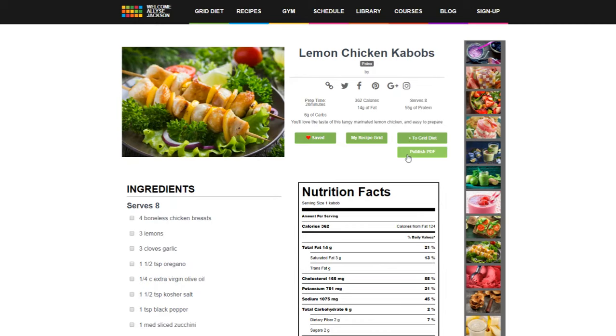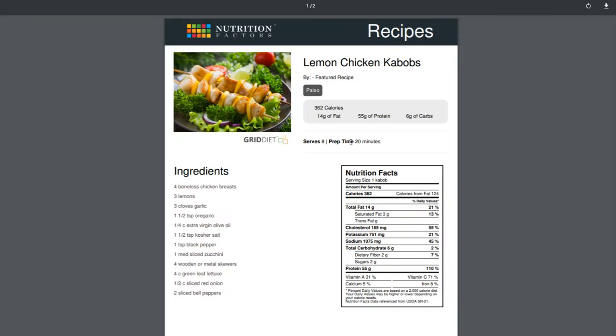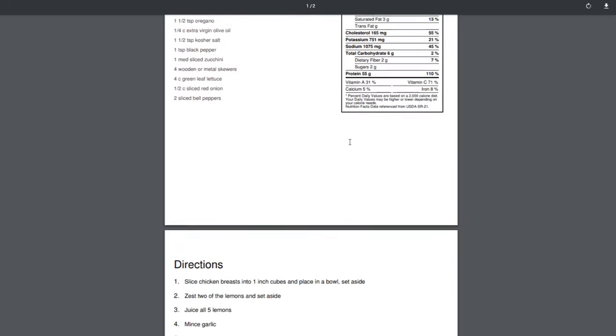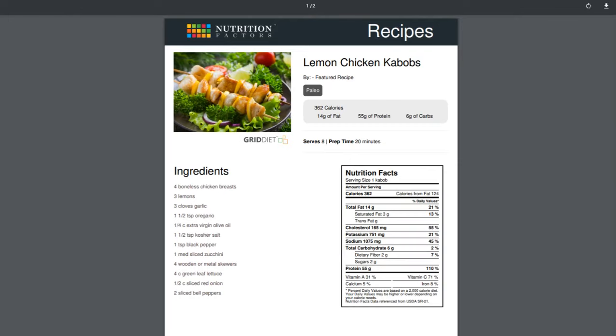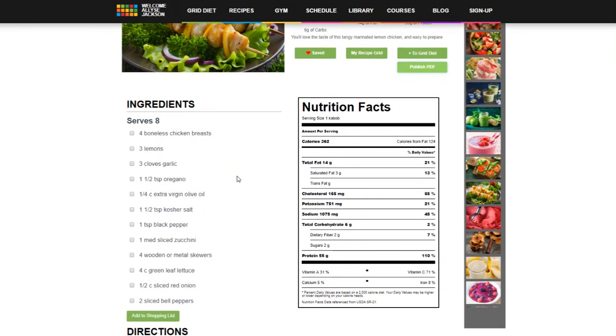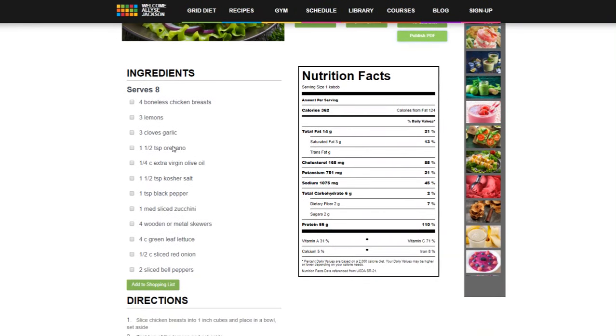Or I could print a PDF of this. So you can hit publish PDF, and then a printable version of the recipe would come up that you could print to use for later. Also from here, you can notice that you can look through the ingredient list and select any of the ingredients that you would like to add to your shopping list while you're here.